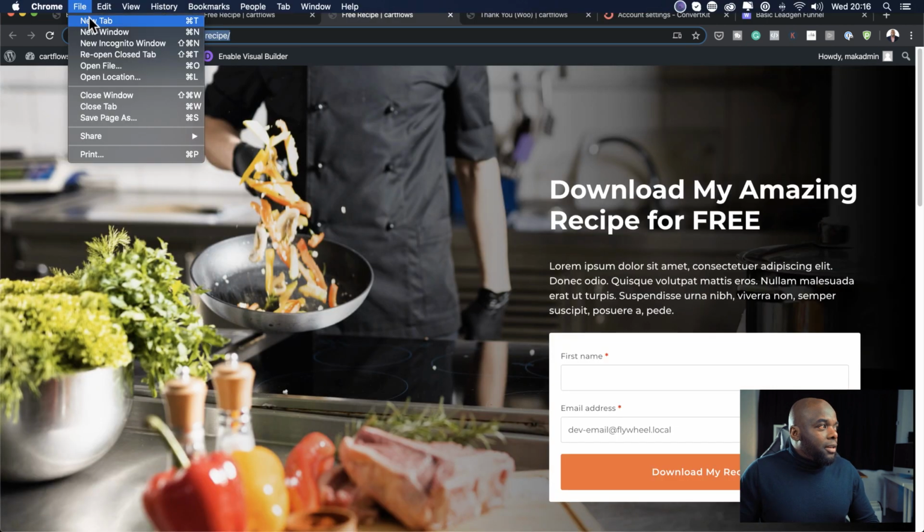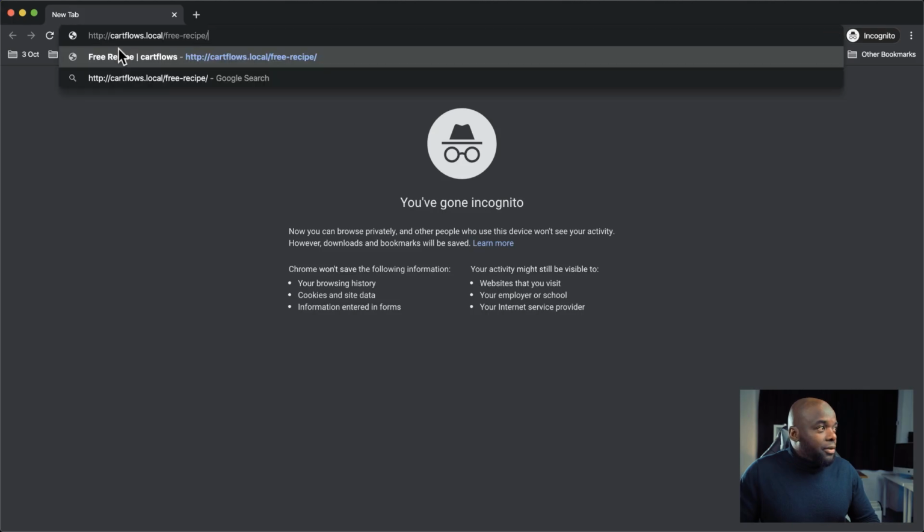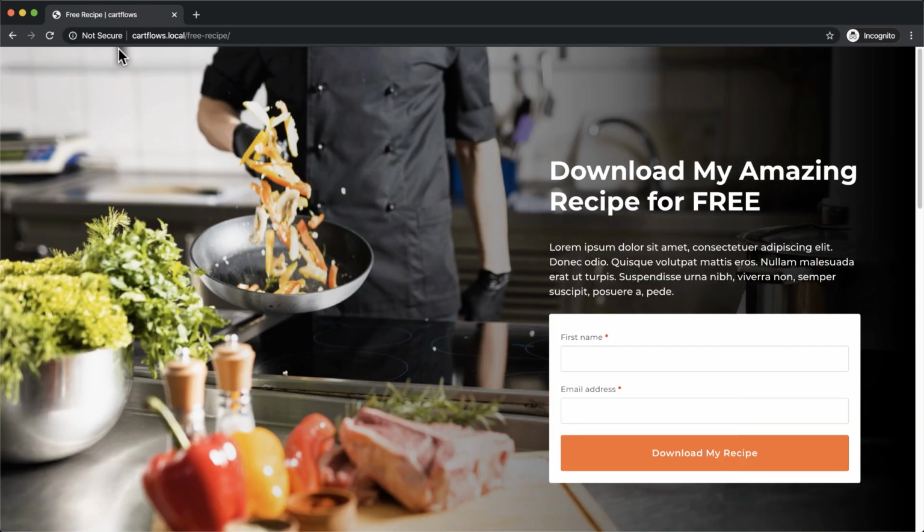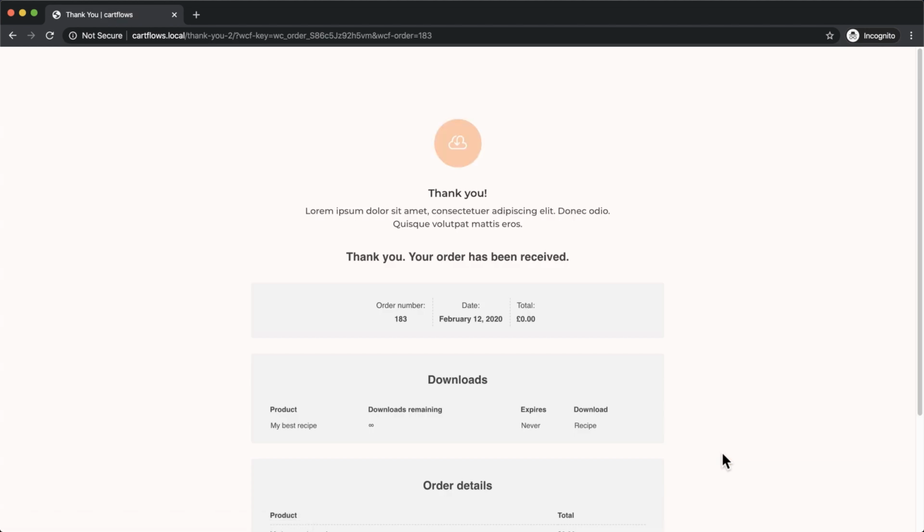Right. So let's go into incognito mode. Here's our URL. This is our landing page. So when visitors come to your website or your promotion, this is the page they see. Let's add our email address here. So Augustine, my email address. There we go. Download my recipe. See, now it takes me to my thank you page.